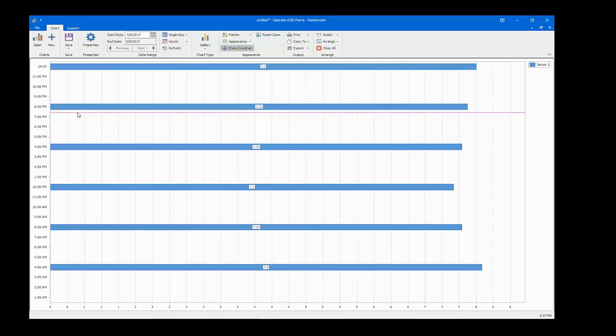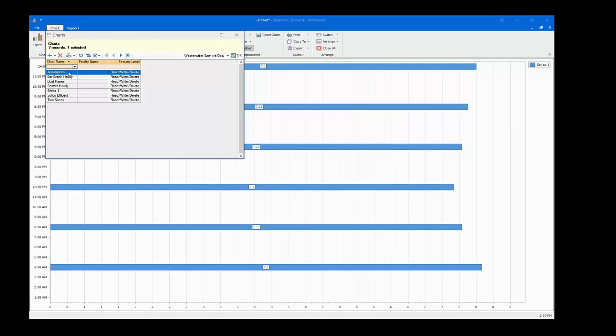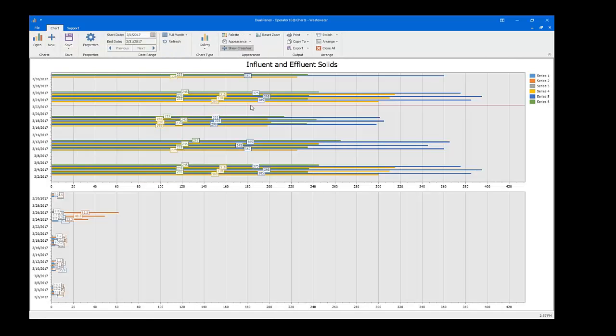Another ability you're going to have inside charting is you're going to be able to create dual panes, which I'm not going to show you how to do in this webinar, but I'll show you what that looks like. In this case, I have an influent and effluent for our solids. So for our BOD5, our TSS, and our TVSS, I have at the top what our influent values are for those solids. And then at the bottom, what I've created in one chart is a separate pane that will show me the effluent values for those solids.